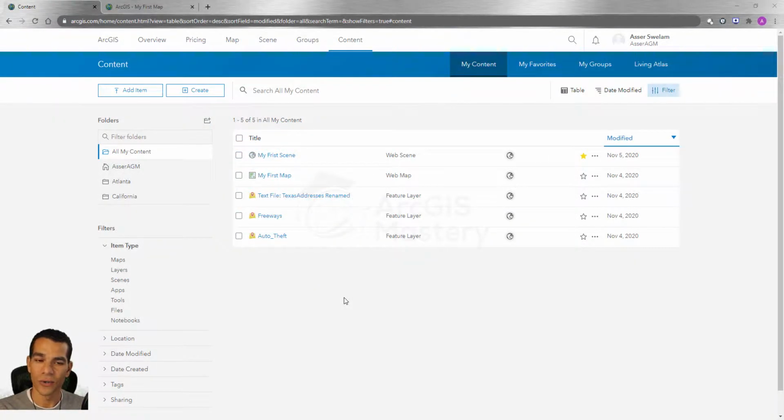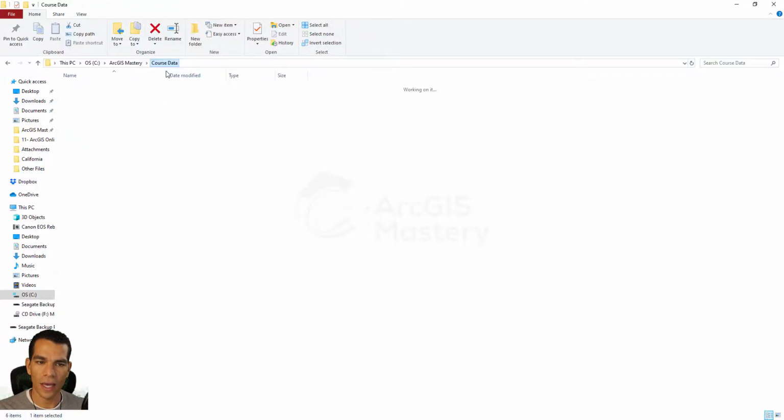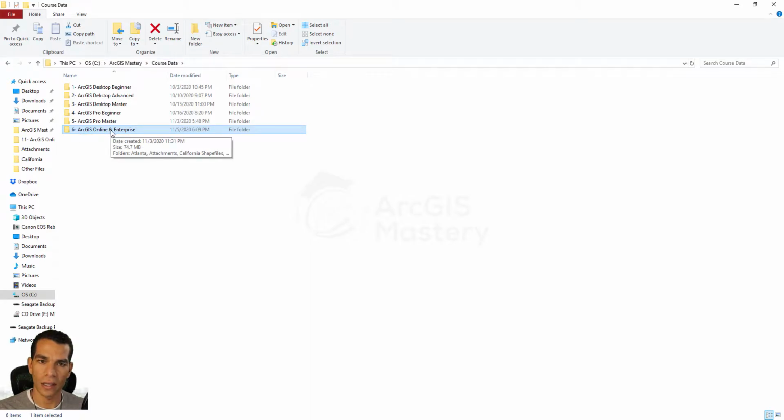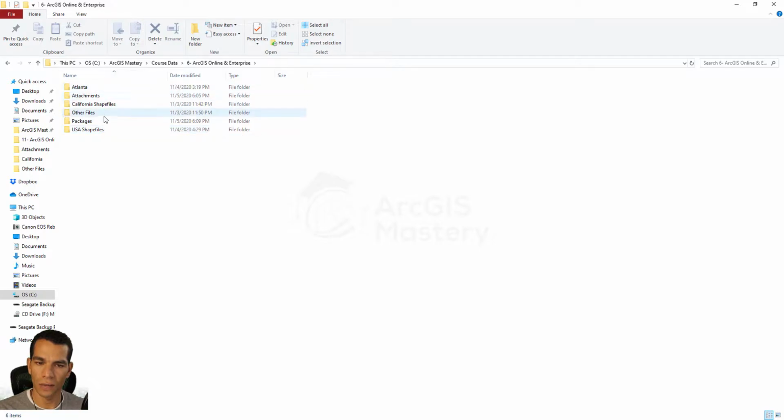Hello guys, so right now we will see what items we can add to our map. If you go to the course data folder, you will see that you have a folder called ArcGIS Online and Enterprise. When you open it, you will see that you have different folders inside of here, and inside of each folder you will see that you have some shapefile as a zip file.